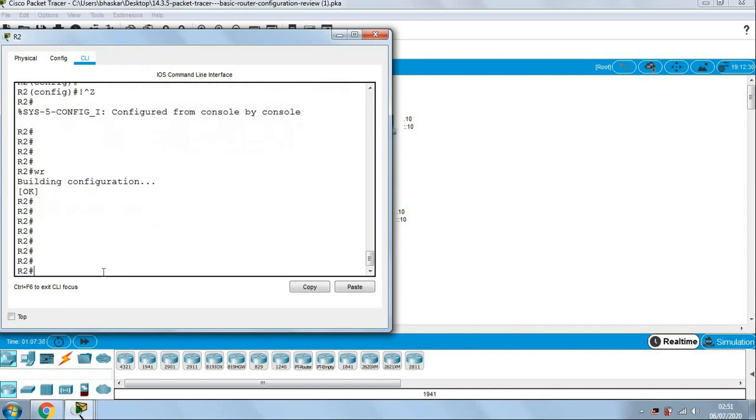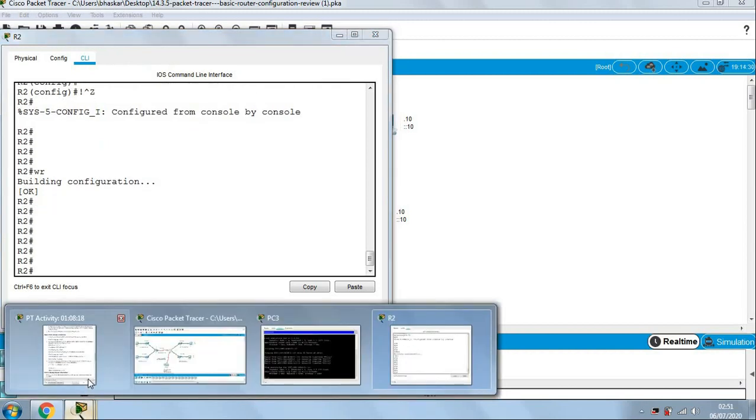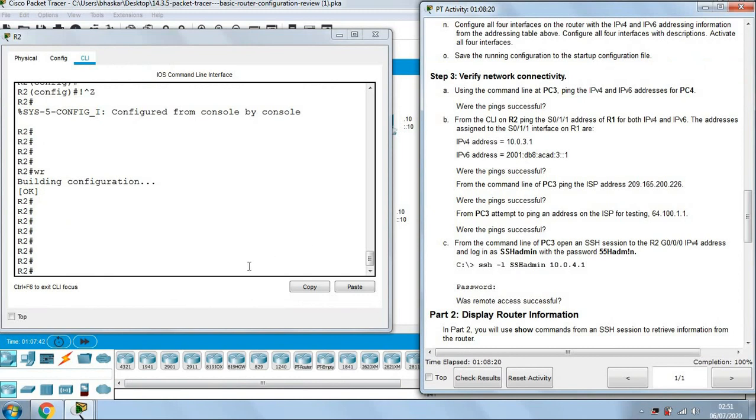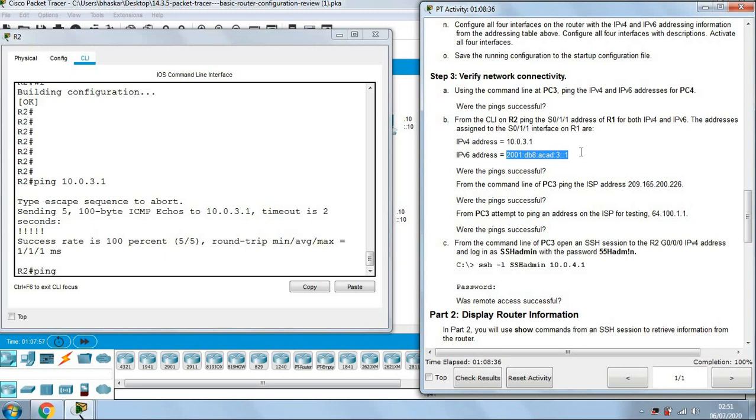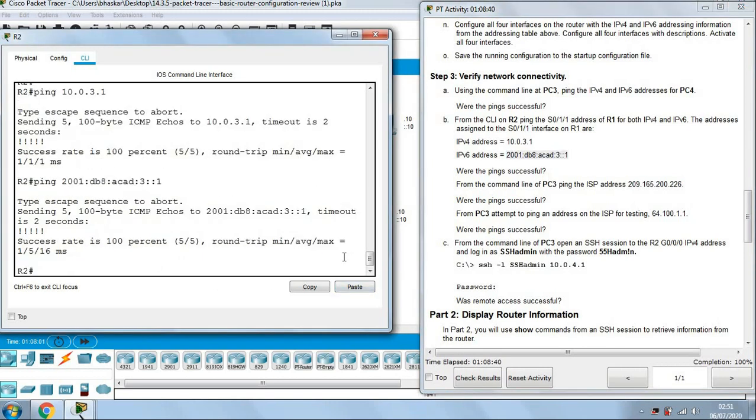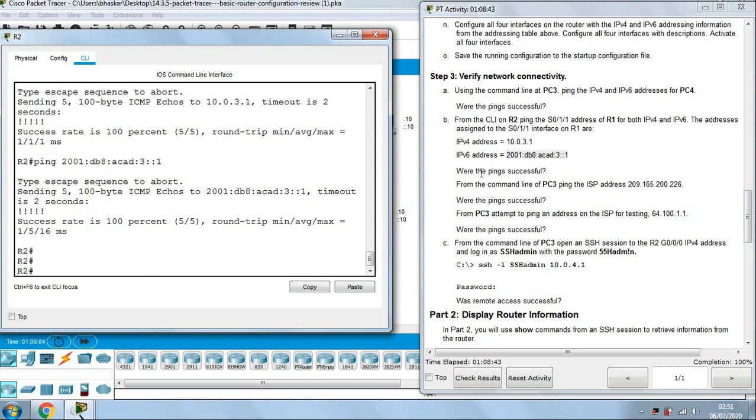You must be in privileged mode if you want to do the ping operation. Now from here onwards, I'm going to ping 10.0.3.1. See, the ping is successful, and I also want to ping the IPv6 address. This is the IPv6 address of the router R1 serial interface. So I can ping. Yes, both are pinging. Were the pings successful? Yes, ping is successful from the command line of PC3.